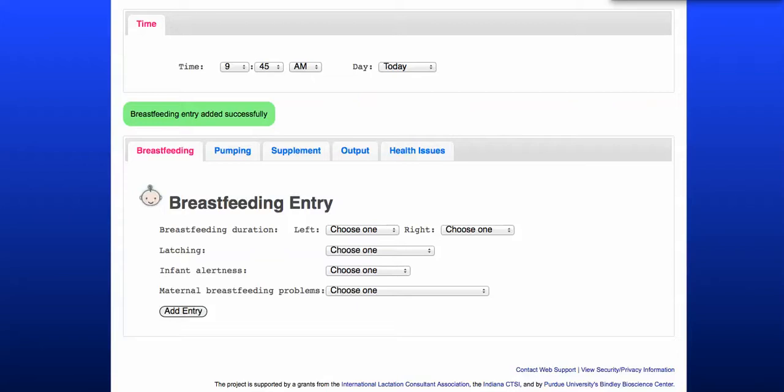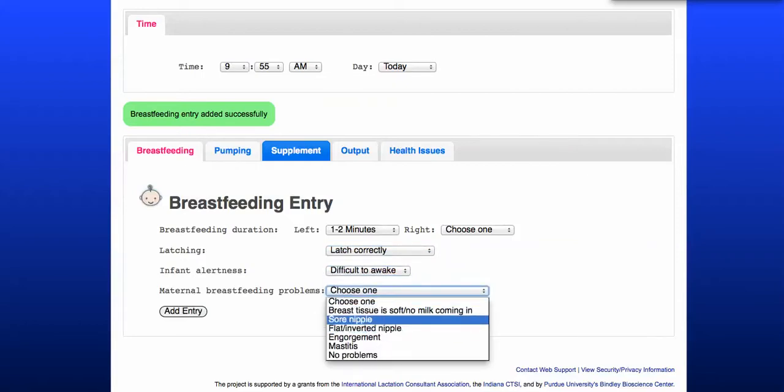This time, I'm going to input information regarding my last breastfeeding session, which was 5 minutes ago. I will choose 1 to 2 minutes on the left side, no latching problems, difficult to awake, and sore nipple.